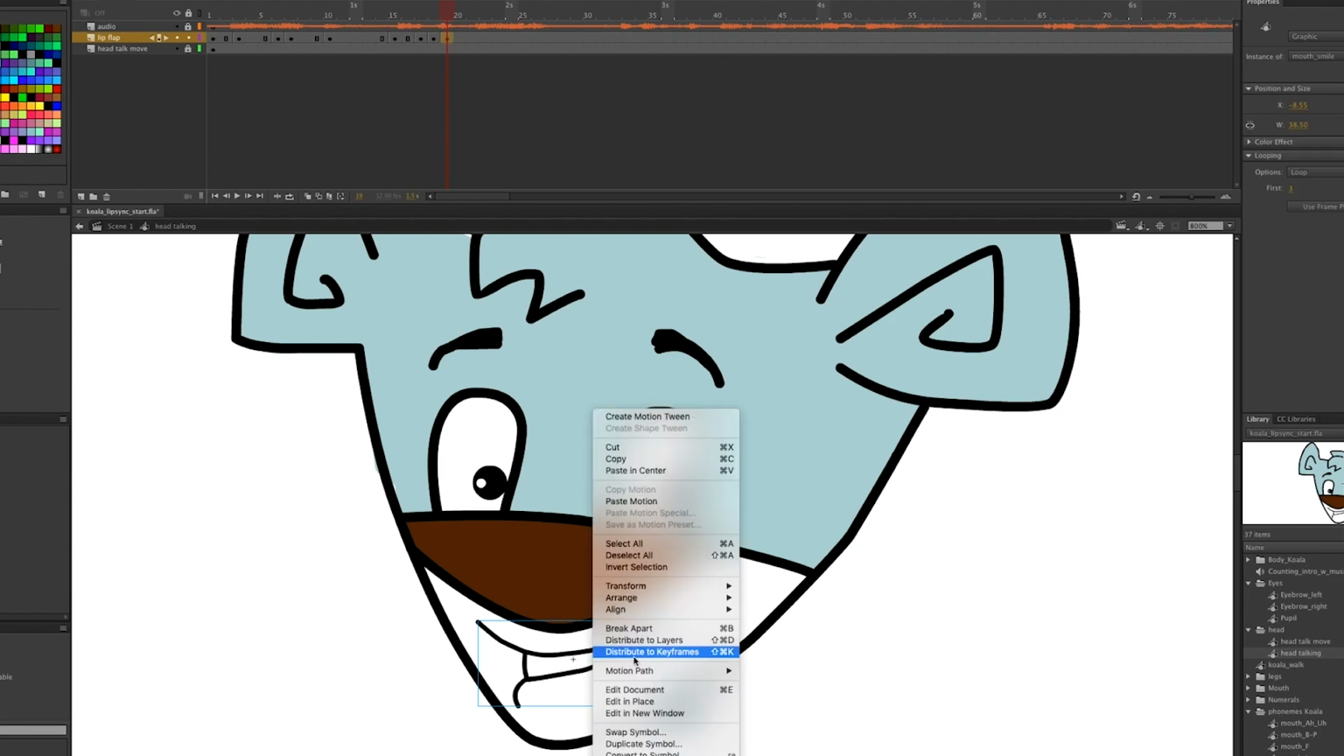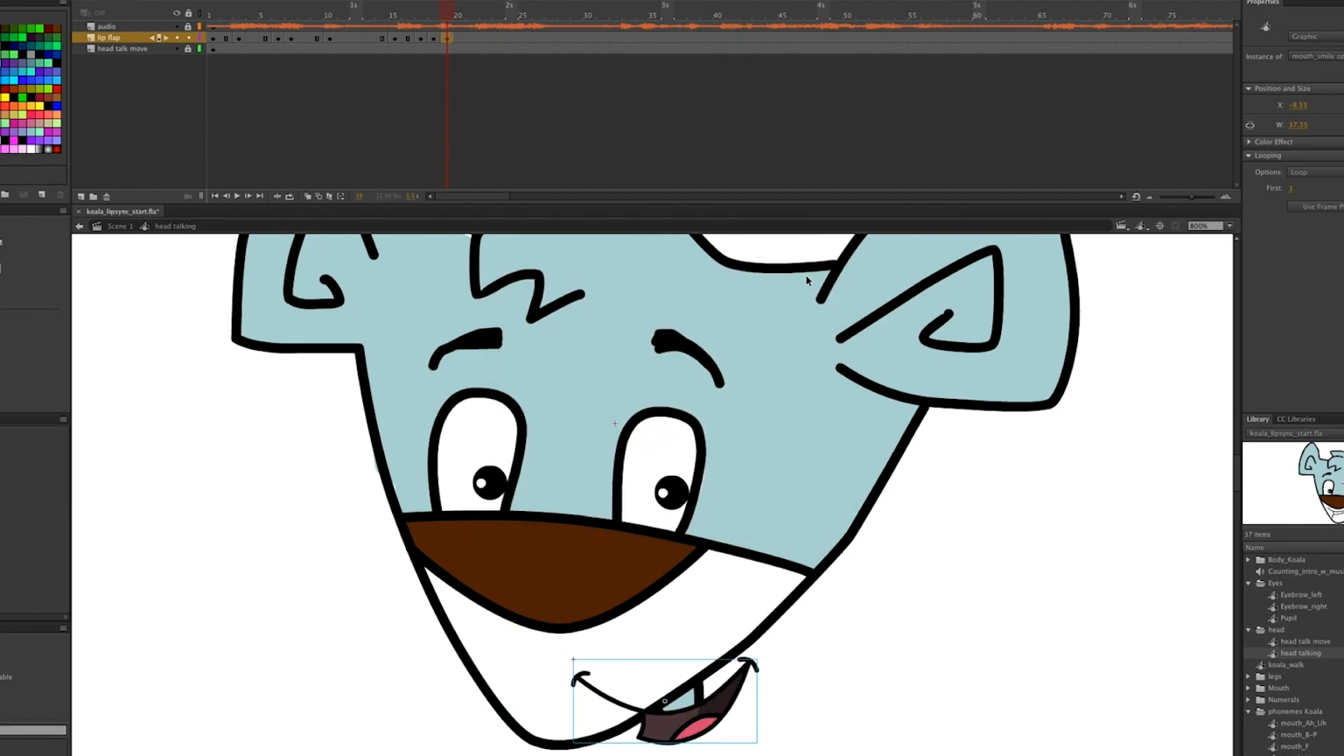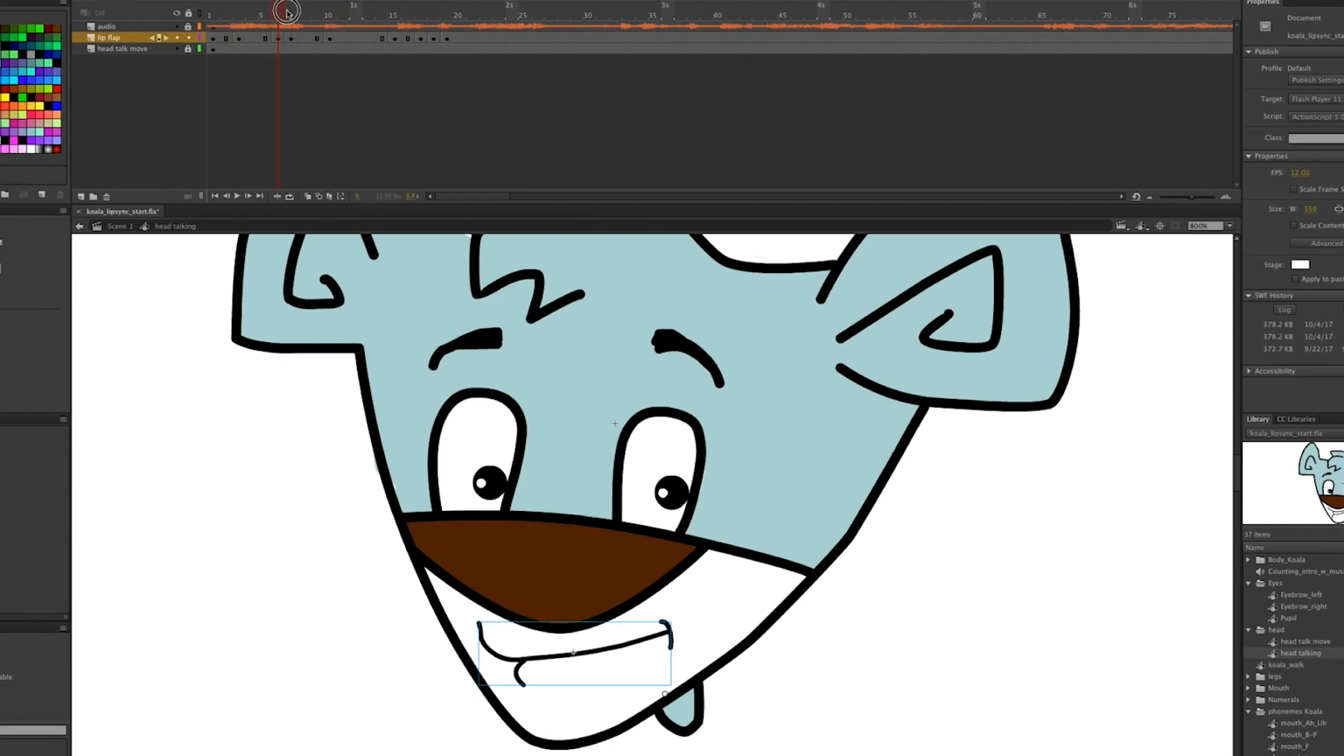Right click on it. Swap symbol. And let's have his mouth open for the Kid Koala. I like that. And for some reason it's gone over there again, but we'll just move it into place. Kid.